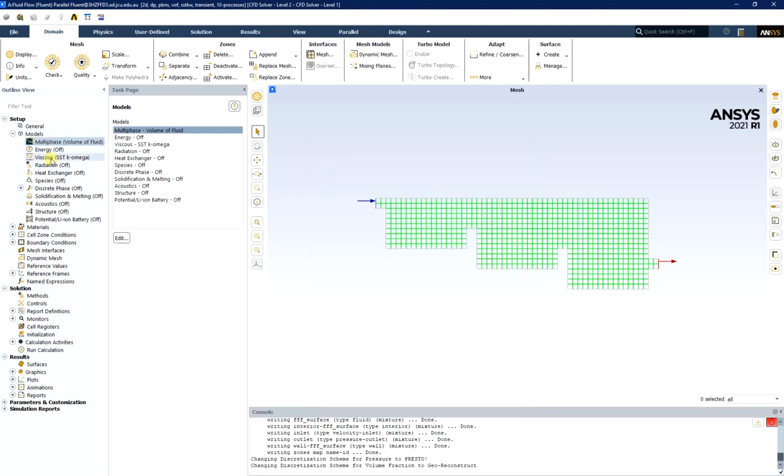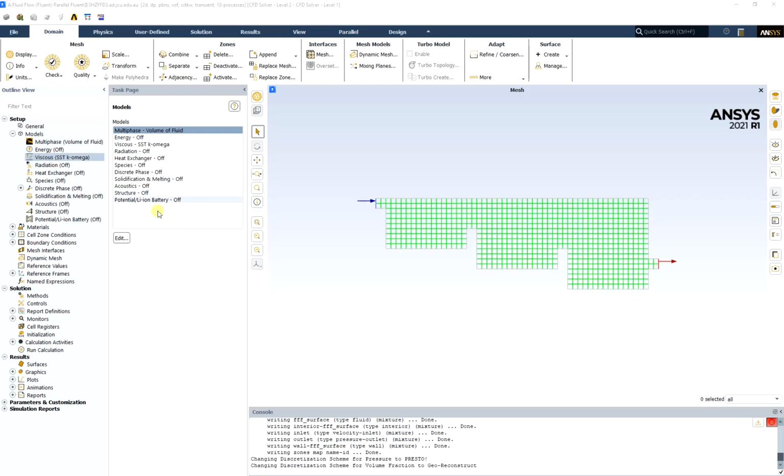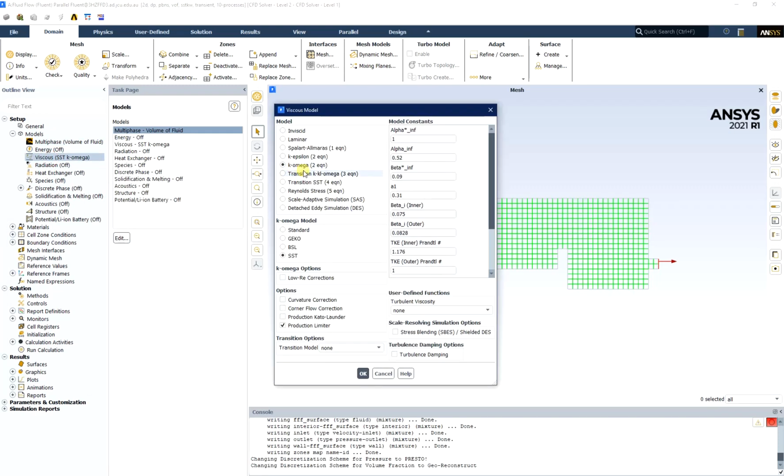Now, about the viscosity, I don't change any default value in this table. If you have your own model, you're free to change this to your parameters.